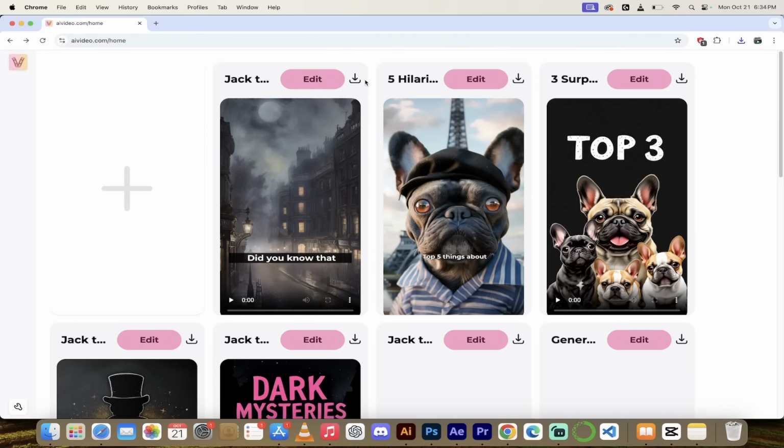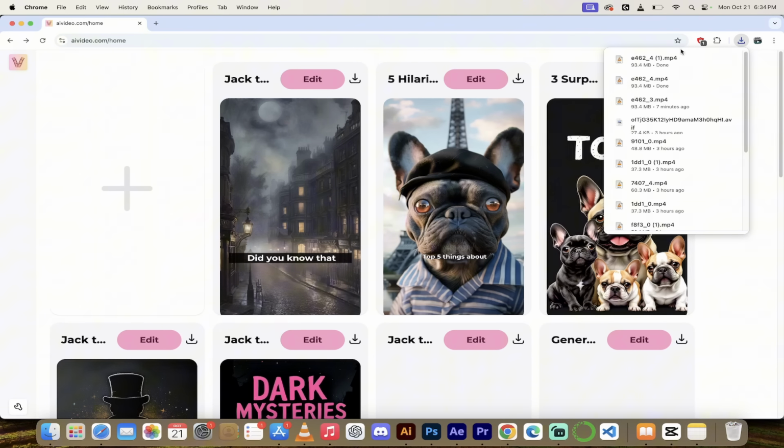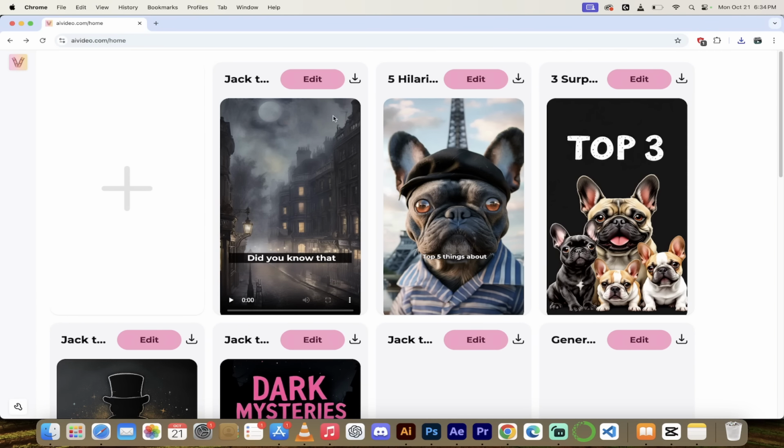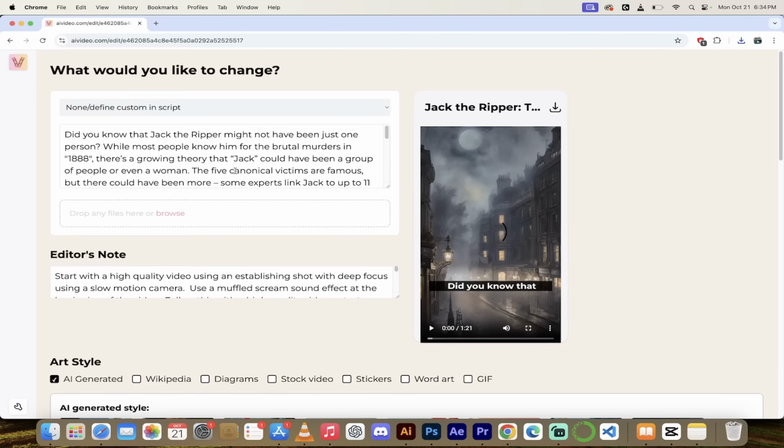All right, so there we go. If we want this video, we just have to click this button right here, the download button, and presto, off it goes. We've downloaded it, and now if I open it, it's on my drive. There we go. Done. Now, if I want to make some changes to it, I can click on the edit button here, and then here we go.